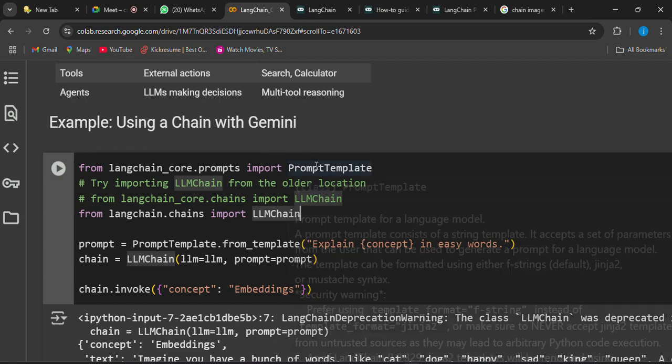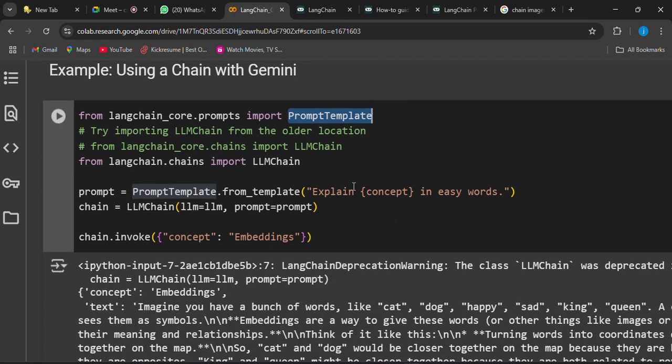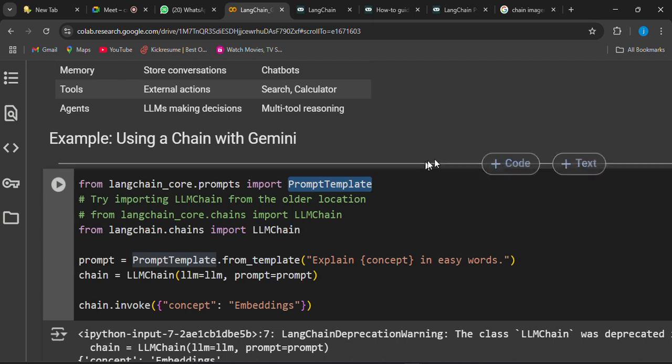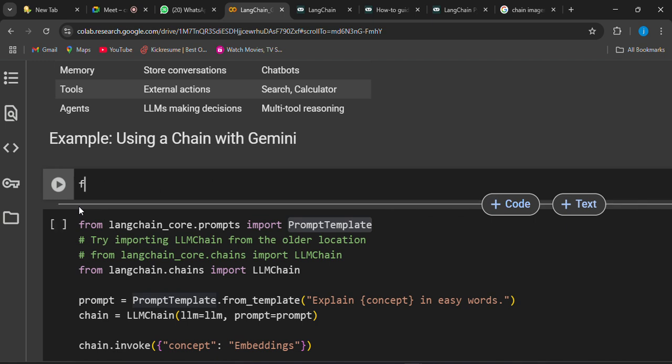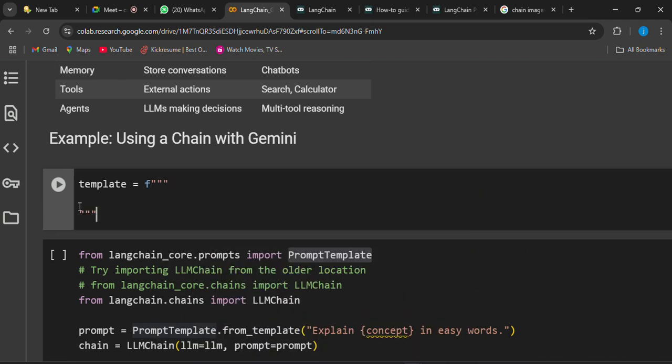If you want the prompt template, it exists in langchain_core.prompts. You can import the prompt template. Prompt template is something like this. Earlier, without a prompt template, what was the use case? Let us consider we don't have any prompt template, then how do we handle that? Remember, we already discussed this in the last class. We have to assign a variable template and then use the f-string.